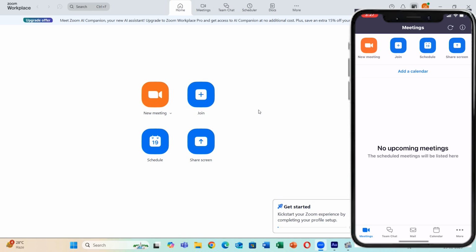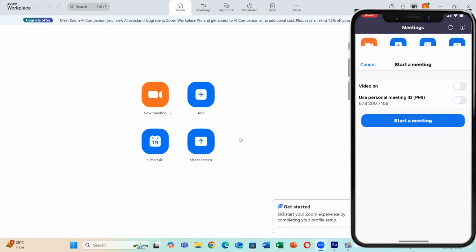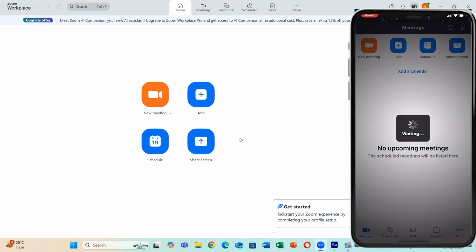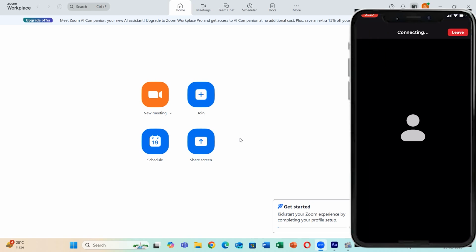So I'm just going to show you how it looks when you switch from your phone to your computer, or your computer to your phone. The first thing we are going to do is start a meeting on a phone. Alright, so here we start a meeting on a phone. Make sure that you also have your Zoom Workplace open on your laptop as well.